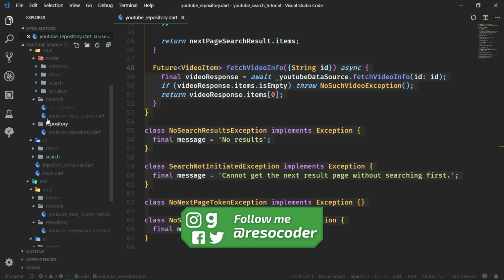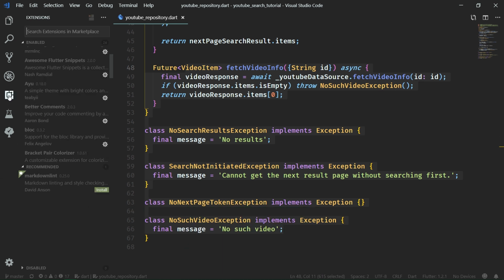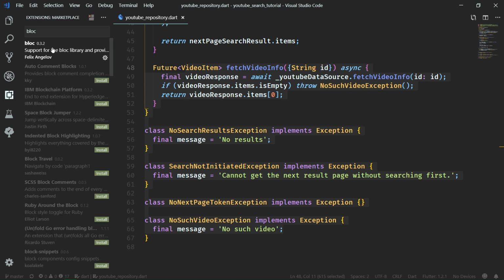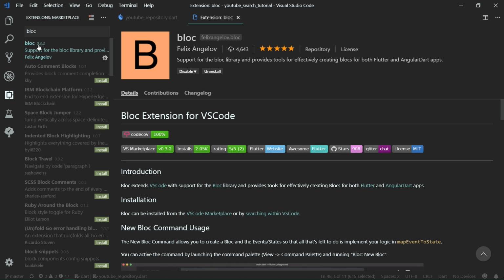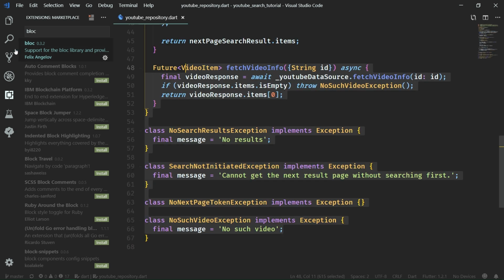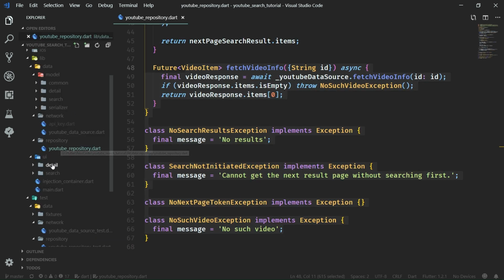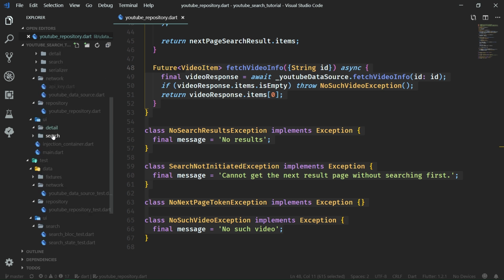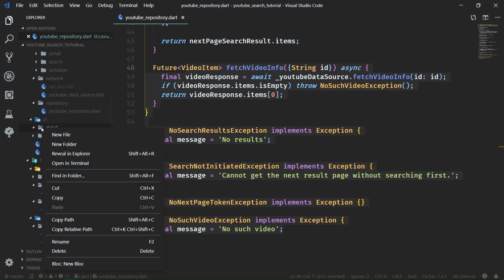Thankfully, it turns out that BLoC now has even a VS Code extension. So just go to extensions and search for BLoC. And the first one that comes up, this BLoC, currently on version 0.3.2, is an extension for VS Code right from the author of the BLoC library, Felix Angelov. If you use this extension, you can simply right click on any folder inside the hierarchy. So just right click, and all the way down there is BLoC, New BLoC.